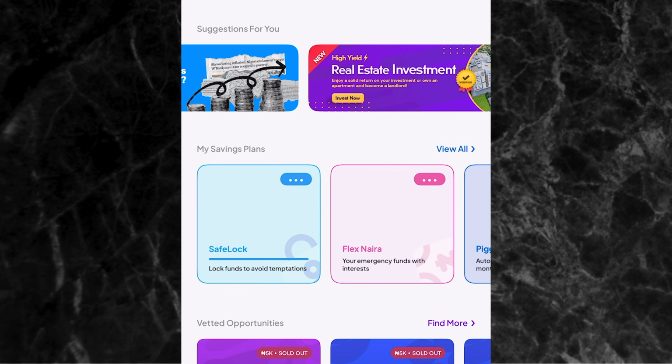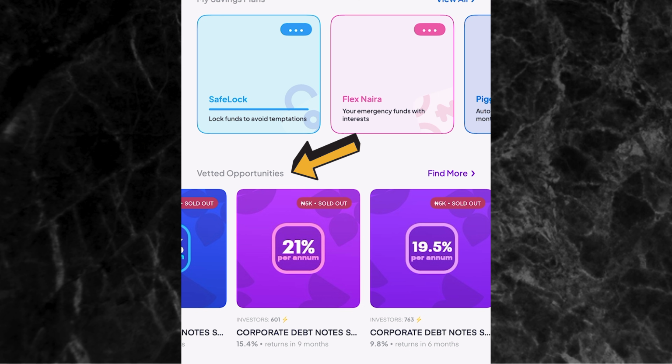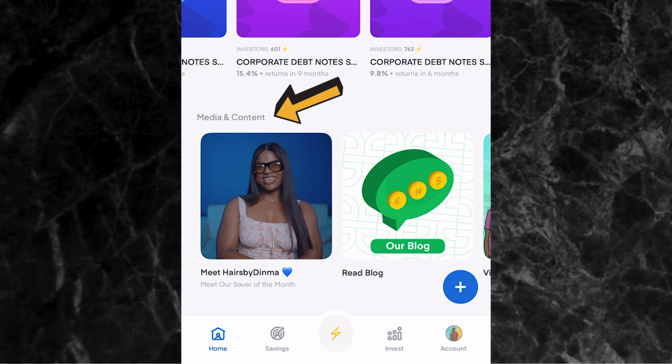And then the next thing is where you have my savings plan. So if you want to do different kinds of savings, you can do it right here. I'll still be talking about them one by one once we get to the savings page. And if you come here, you can see different investments that you can do. I will also talk about them once we get to the investment page. And right here, you can see the different media content about Piggyvest.